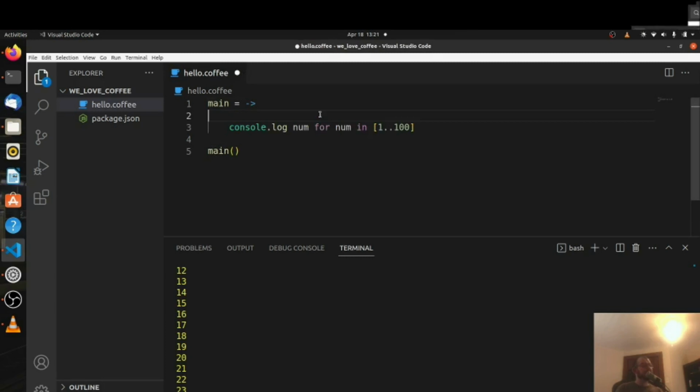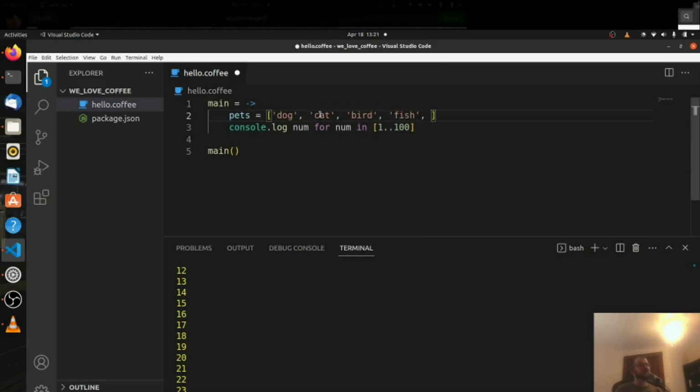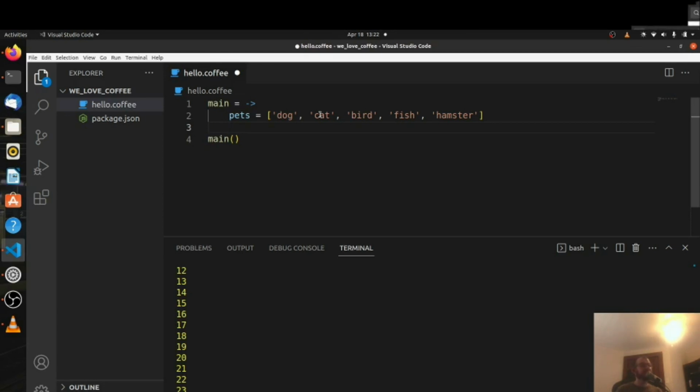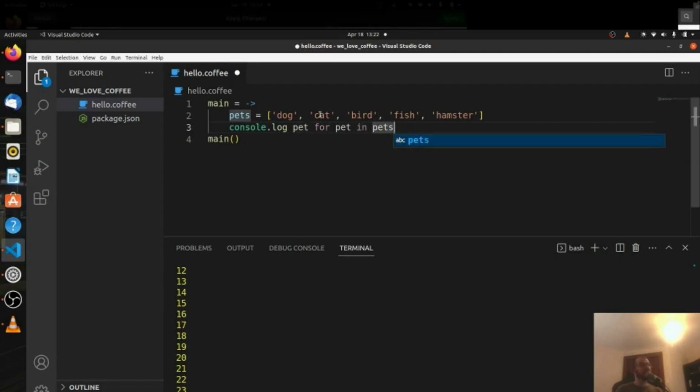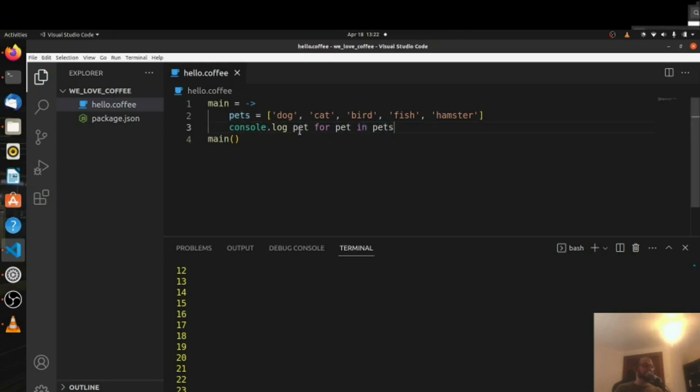So now let's get our pets array back. So pets equals dog, cat, bird, fish, hamster. This time we're going to add hamster to the mix. I think it deserves to be in there, don't you? And this time we're going to log out our pets. We're going to use a for loop, or it's like a for comprehension, to log out our pets. I tried it the other way. It didn't seem to work, so I think we need to use the comprehension here. So we can say console.log pet for pet in pets. So for each pet in pets, we're going to log out the pet. Let's do it.